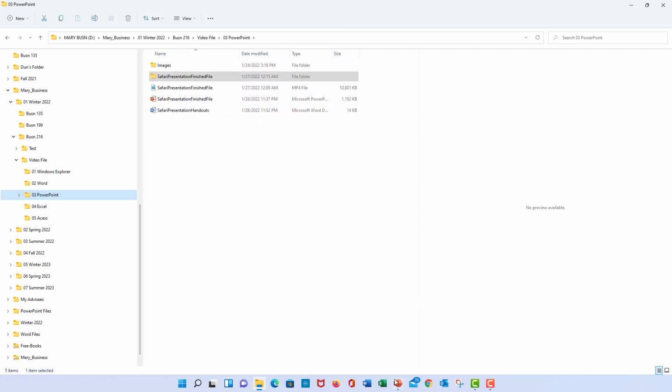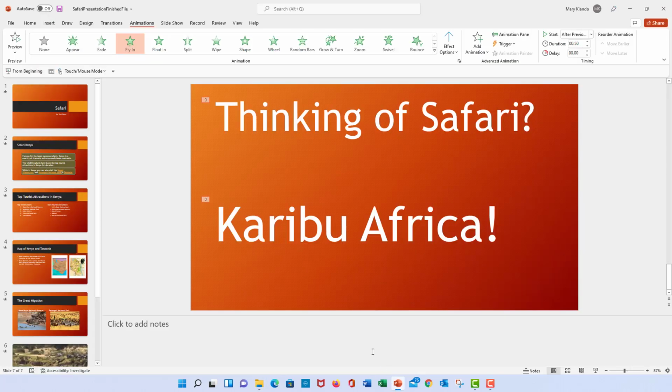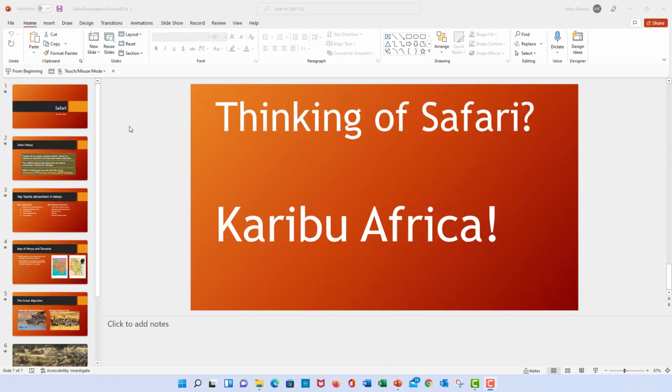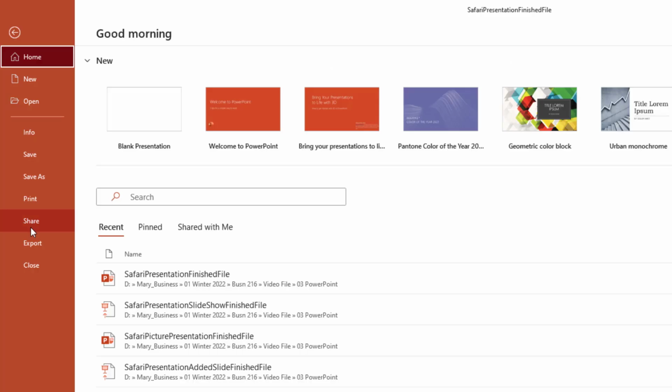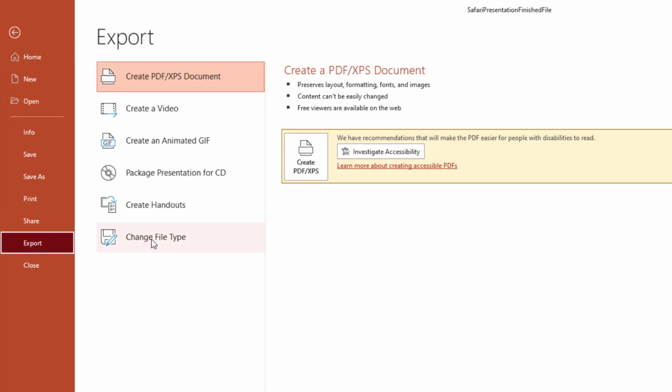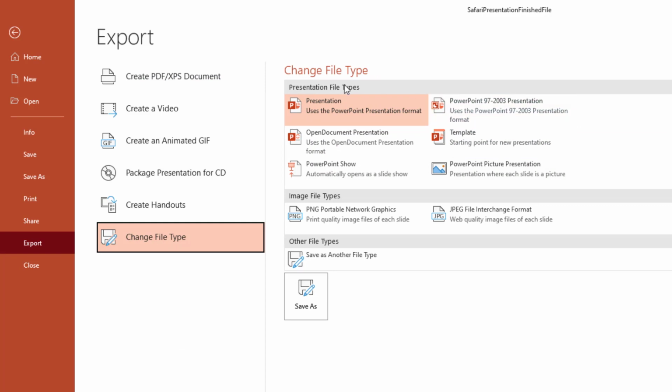So I will go back to our PowerPoint presentation file, and this time I would like to show you how to save your presentation as a PowerPoint picture presentation. So click here on the File tab, and then click on Export, and then click Change File Type, and then right here on the Change File Type, I will click PowerPoint Picture Presentation. What this does is it changes our presentation where each slide is a picture. And then I will click Save As.